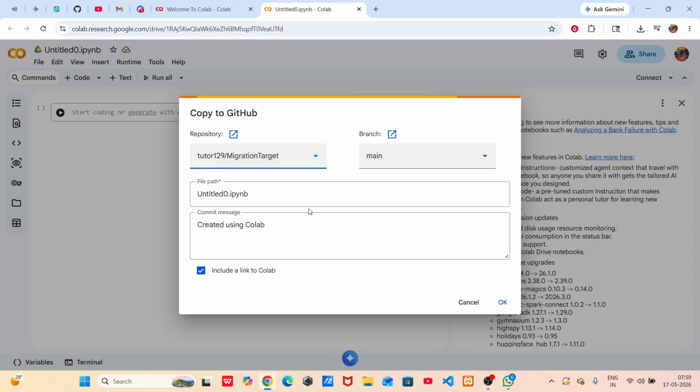If this is your first time linking Google Colab with your GitHub account, you might see a prompt asking you to authorize access. Don't worry, this is a standard security step. Just click on the Authorize button to give Google Colab permission to securely connect to your GitHub account. This ensures that your data is kept safe while allowing the two services to communicate.